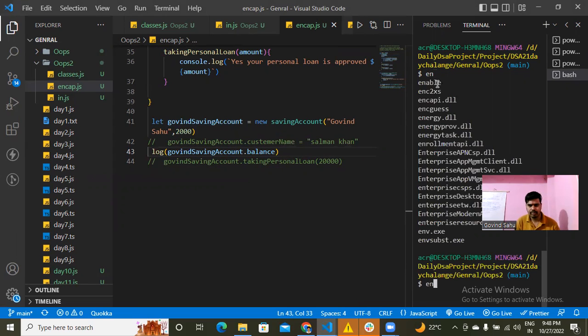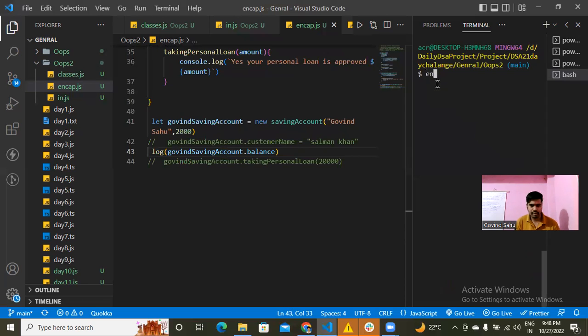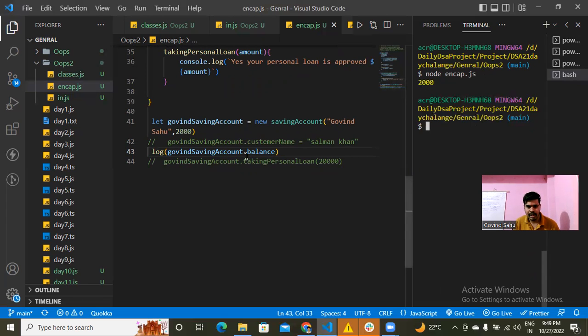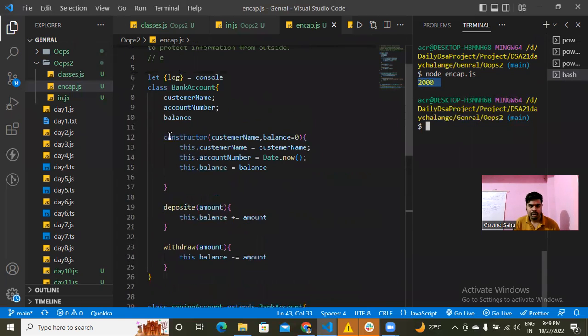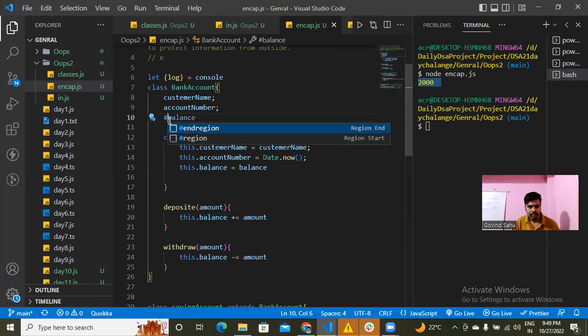I need to write node care.js, and after release. So you see, we can access this balance, and if anyone tries to change this amount, it is easily changed. But what I do, we need to make this balance private. So if I use this hash, we make our data private.